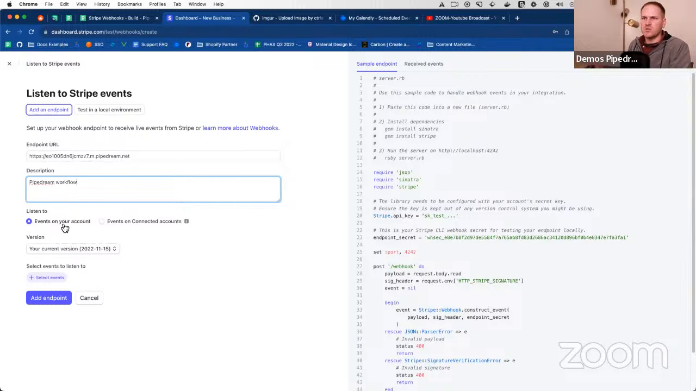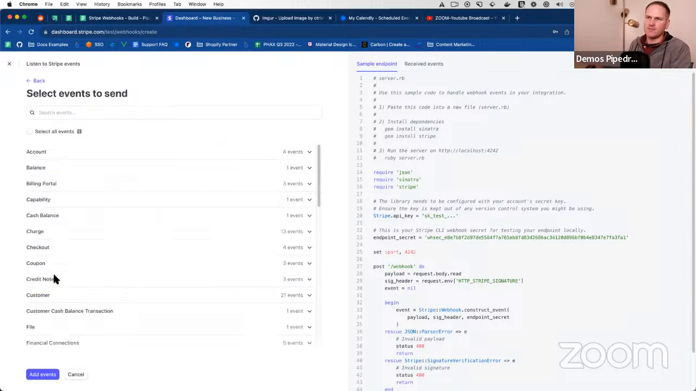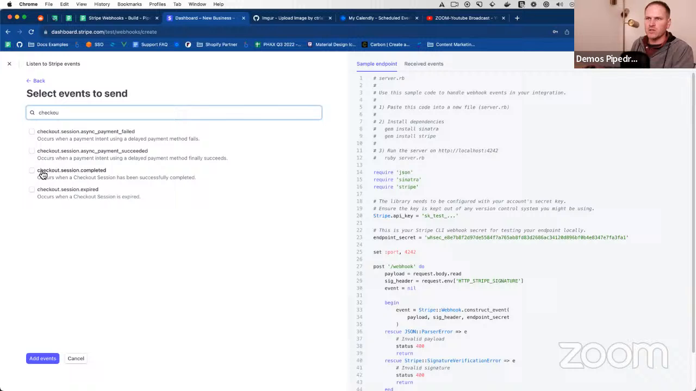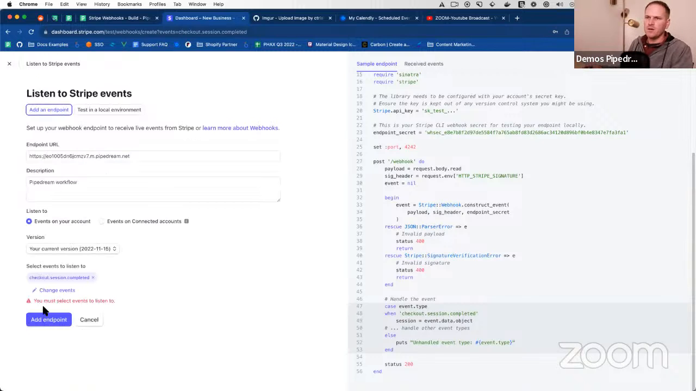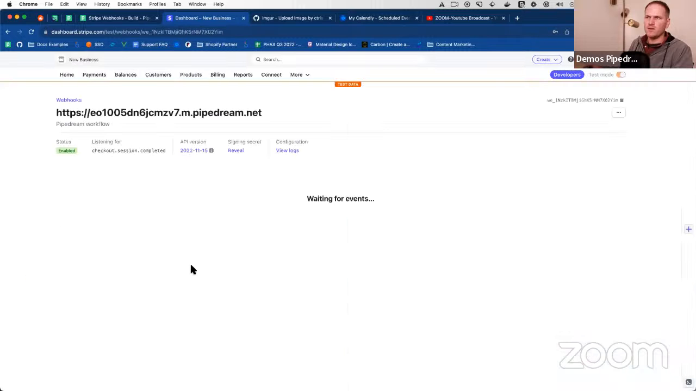And we can have it listen to events. I'm just going to have it listen to all events for now. I'll just have to pick a specific one. The one that I have set up is checkout session completed. This event is fired whenever someone completes an order on your custom checkout flow within Stripe. So I'll create this endpoint, and now, just like that, Stripe is connected to Pipedream, and it will trigger your workflow whenever that webhook event is emitted.